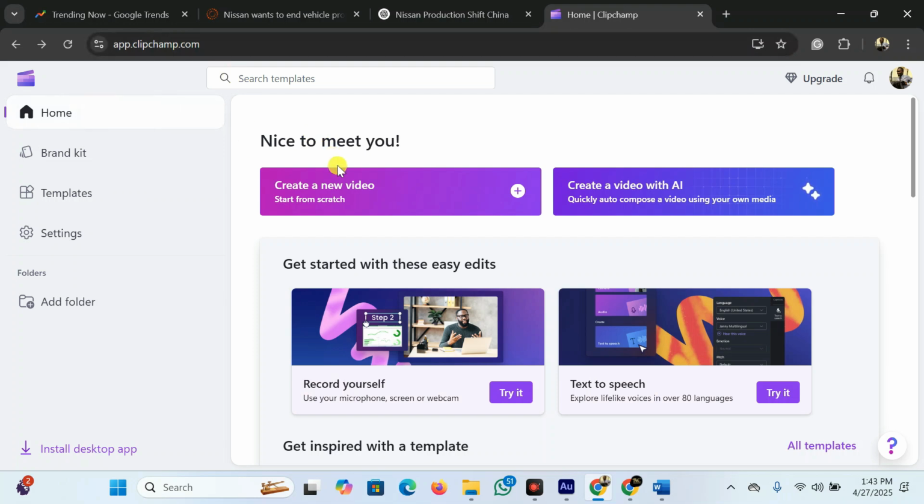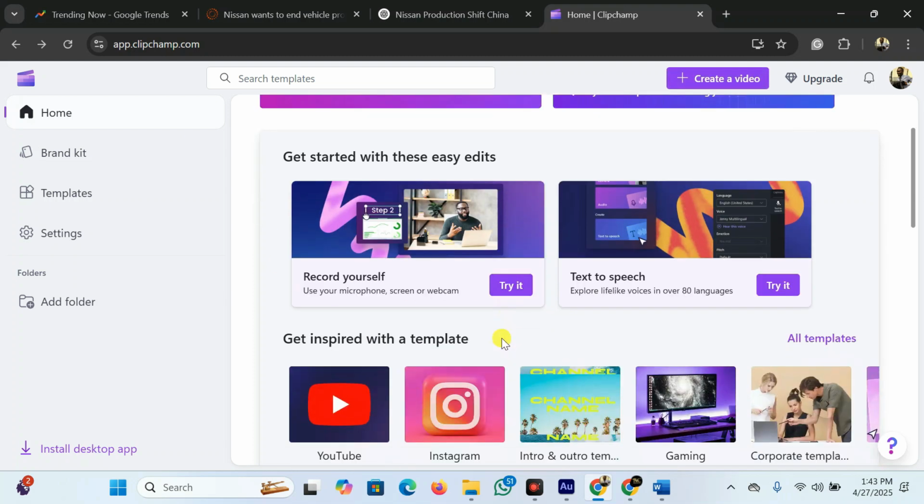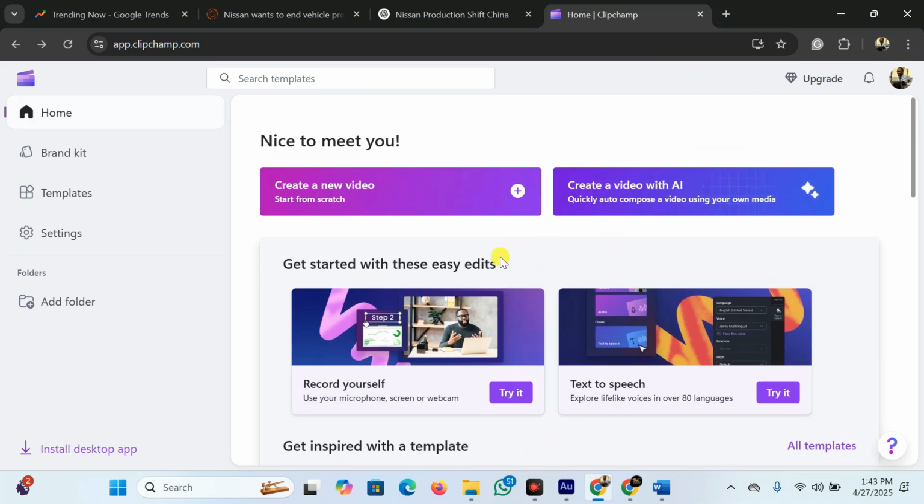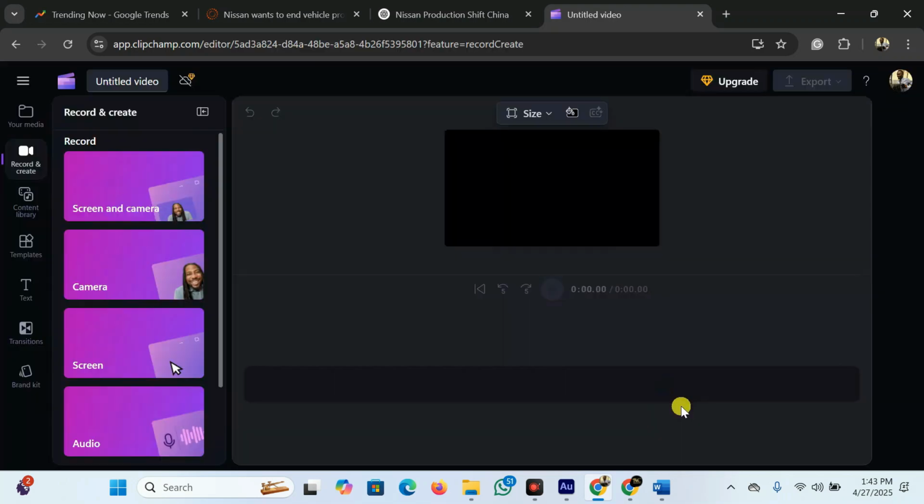When you get to the Clipchamp interface, you log in. I have already logged in, and this is the landing page. On here, I'm going to click on text to speech, and it will take me to this page.